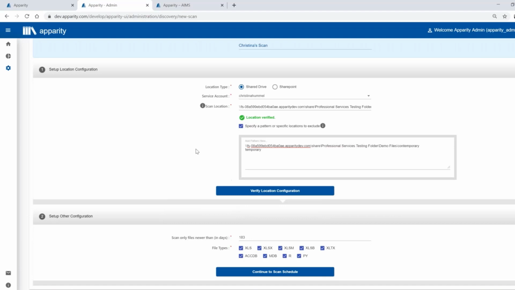Another time saver is being able to click the Verify Location Configuration, which will ensure that you have all the right accesses set up so you don't go ahead, finish your scan, start trying to scan your files and find out that there's some IT or technical error.